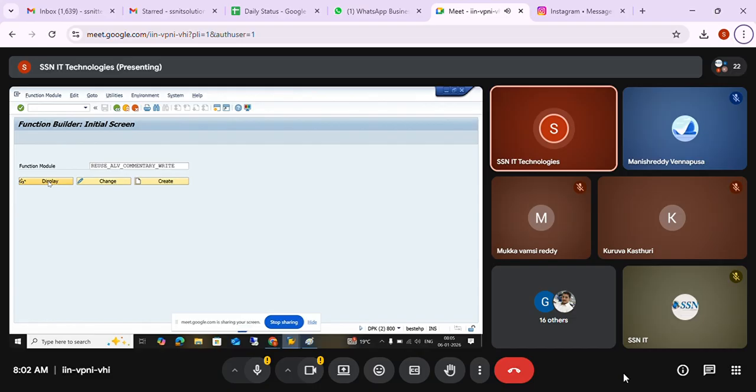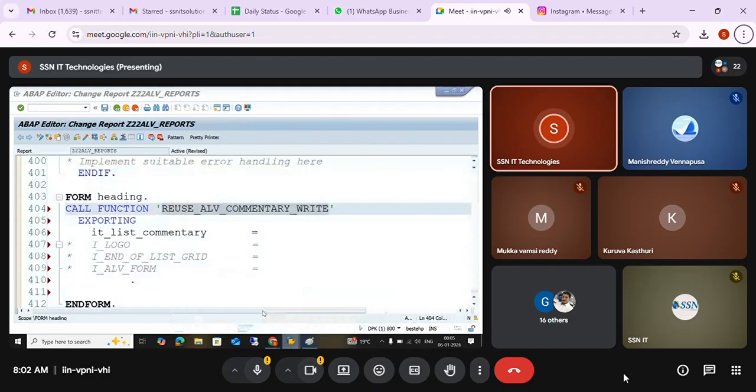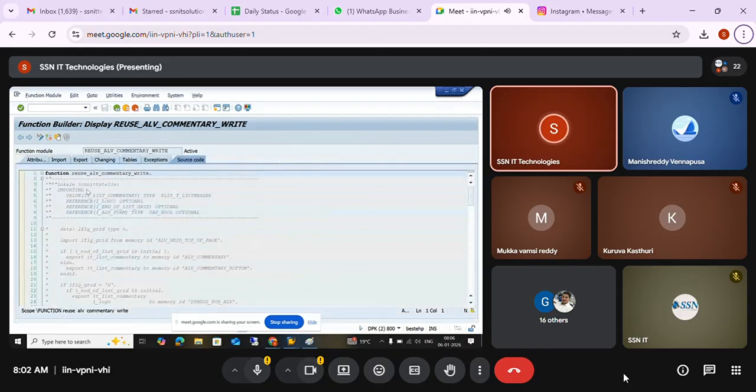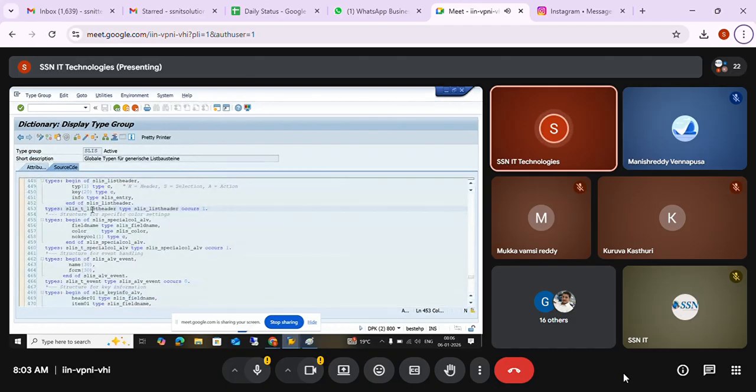So this is the function module. If you observe here in this function module, what is mandatory? IT list commentary is mandatory. That's the reason it is uncommented and coming. Remaining are all optional. This is compulsory, you have to pass. What is this IT list commentary? In the importing, you can see IT list commentary is referring to this. This is referring to something with occurs, means this is a table type, that is an internal table.